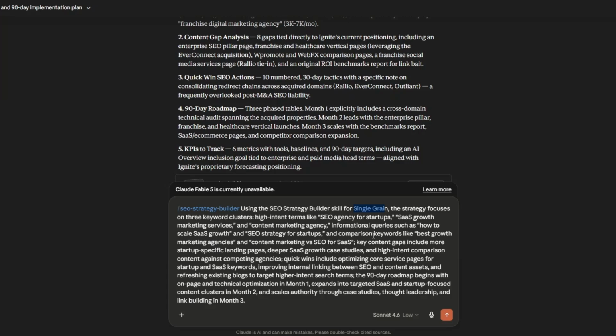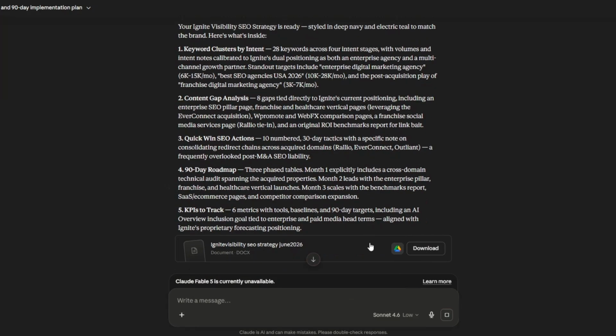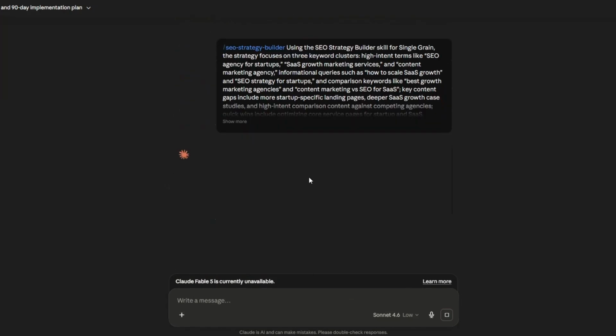Key content gaps include more startup-specific landing pages, deeper SaaS growth case studies, and high intent comparison content against competing agencies. Quick wins include optimizing core service pages for startup and SaaS keywords. The 90-day roadmap begins with on-page and technical optimization in month 1, expands into targeted SaaS and startup-focused content clusters in month 2, and scales authority through case studies, thought leadership, and link building in month 3. Here I'm going to hit enter to generate the SEO strategy for the company. Let's give it a second for Claude to do that.